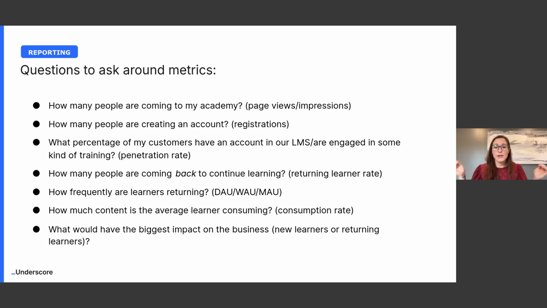Because you could drive a lot of new learners to your platform, and that might actually make an impact. Just being engaged and involved in some kind of education might have a huge impact on retention or on product adoption. But you might find that driving returning learners is actually more impactful, because as people consume more content, they're using more of your product. So their usage rate is going up, and their account with you is increasing in size, right?